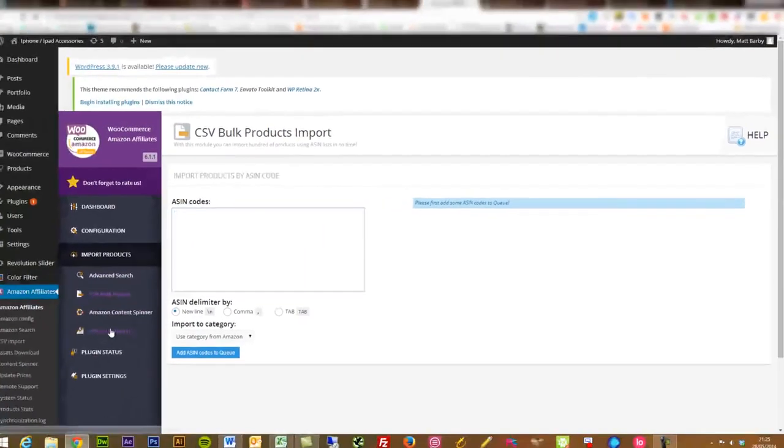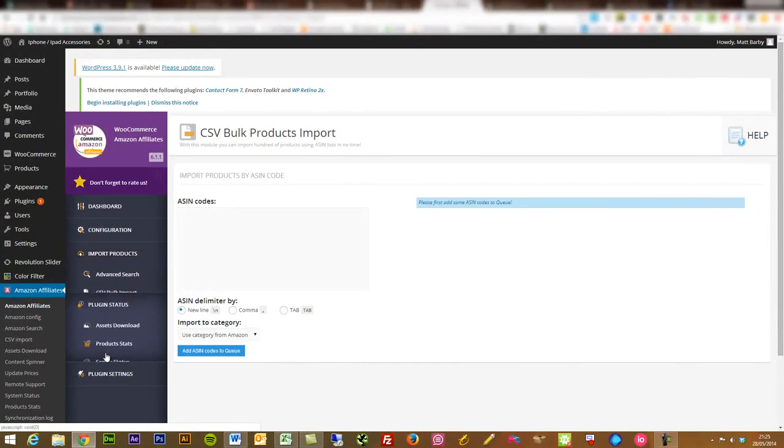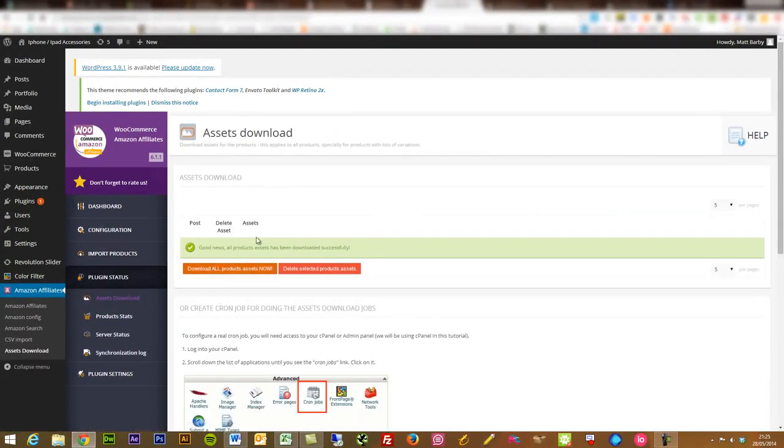What you then need to do is go into plugin status, assets download. And what you'll get, when you do the manual import, is all of those products will show up in a big long list here. You just press download all assets now, and it will plug in all of the information around those that you've uploaded from your CSV. So another way of getting products directly in there, which is fantastic.